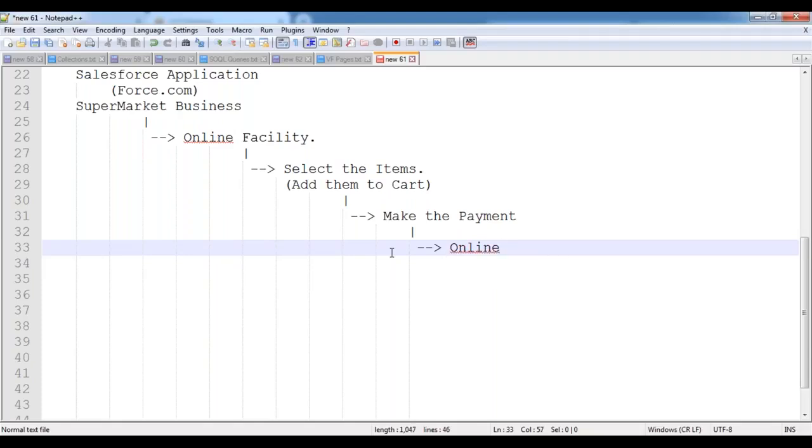Previously, the customer visits the supermarket, selects the items, and then makes the payment at the billing counter. But now I want to give everything through online. So in this case, how can the customer make the payment? For that, I need to integrate my Salesforce application with the payment gateway. It's nothing but the banking systems.